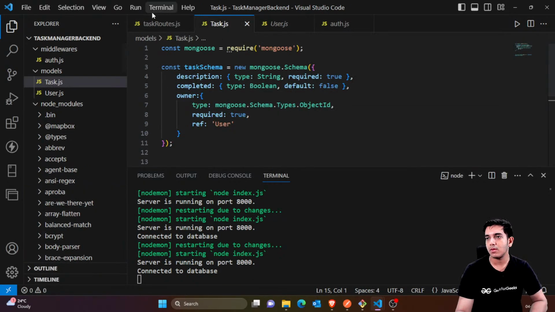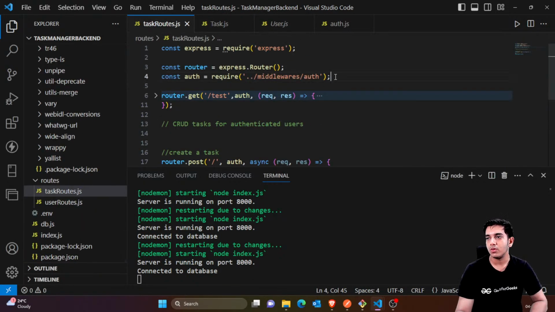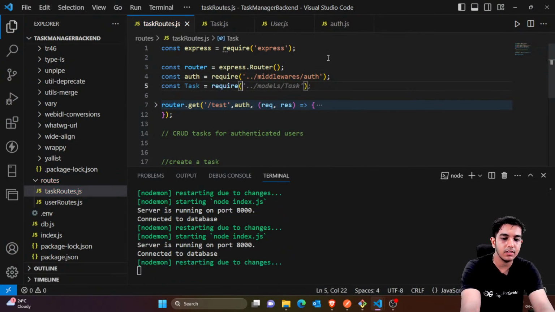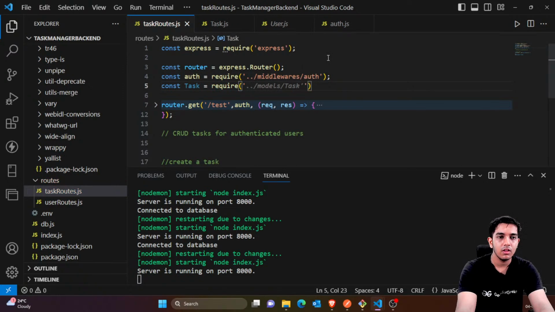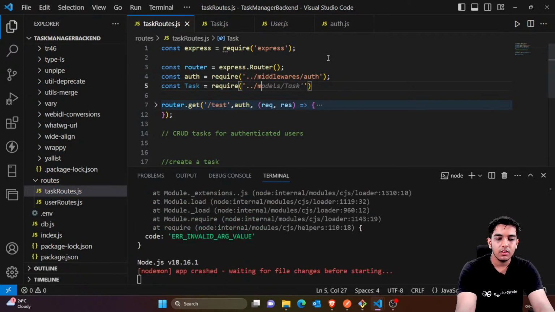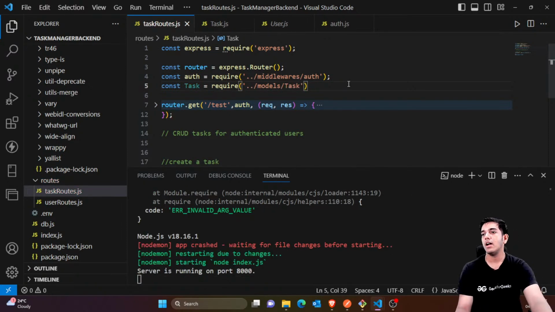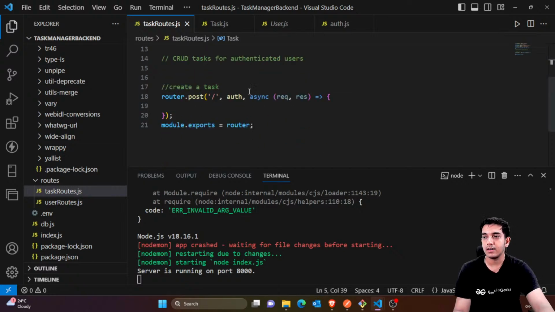So we have created the schema, now we are going to create this task. Here you have to again import the schema. For importing the schema, you would simply say const task equals require, and inside this, in the models folder, we have the task schema. Okay, so we have just imported this, right? You can see it's here, and now we can simply create a task out of it.